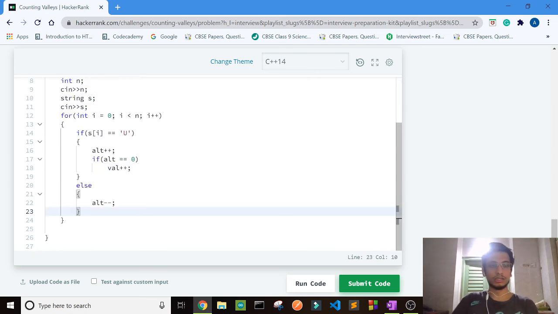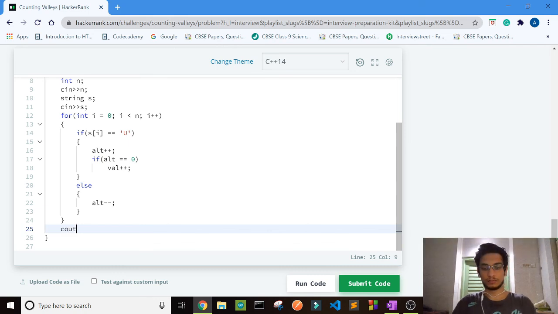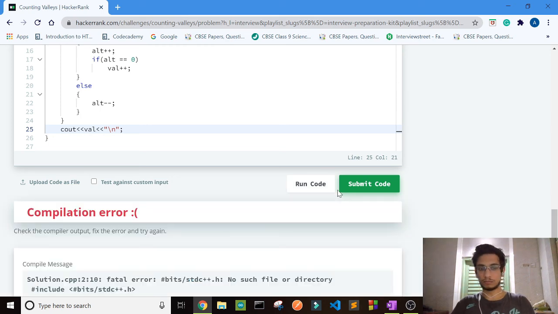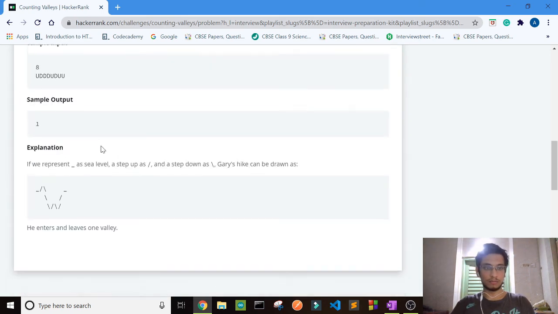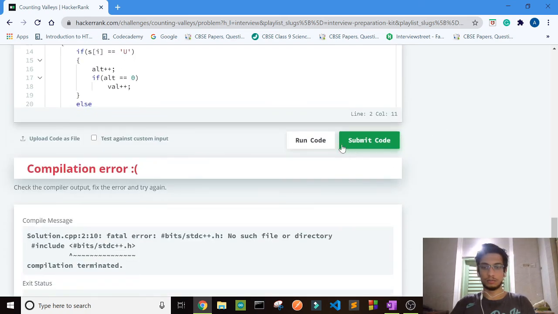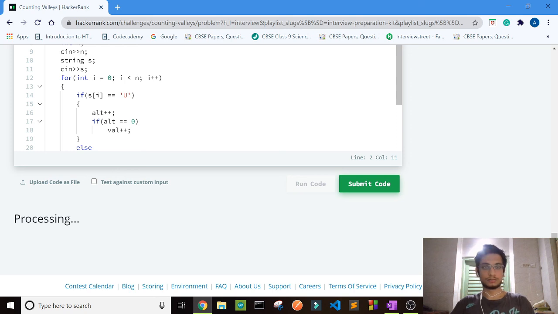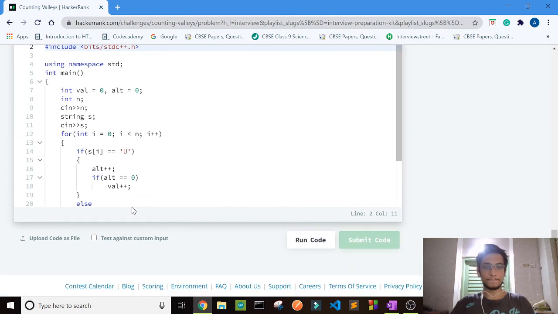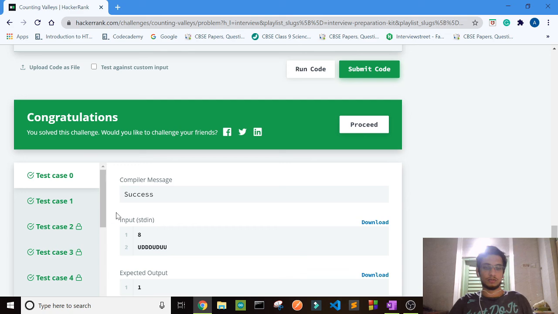I hope this is clear. And then we're just going to print out the number of valleys which is stored in the valley variable. Yeah, so that worked. So there we have it. We have passed the test cases.